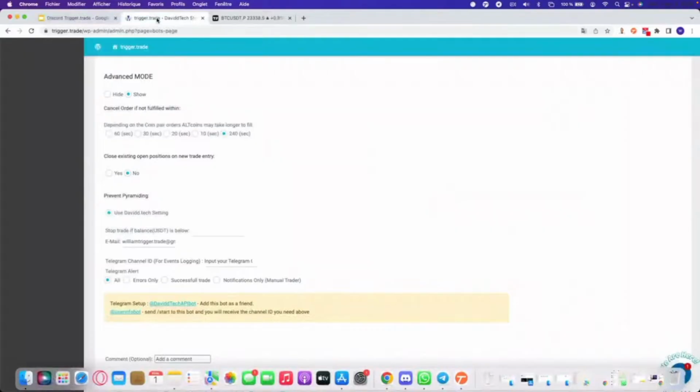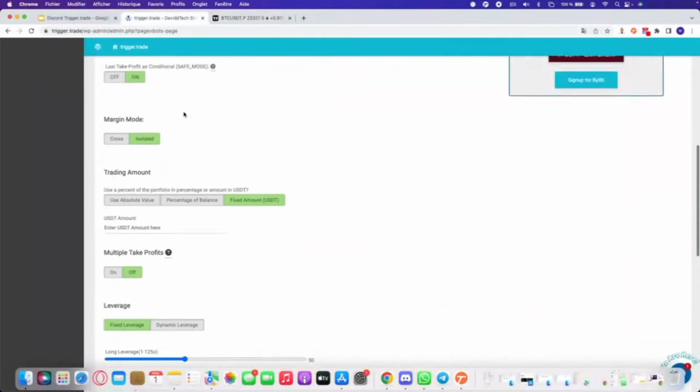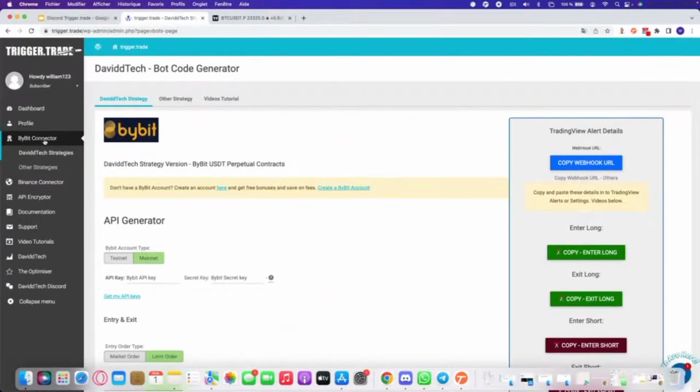So we've logged into Trigger.trade earlier on. I personally use the ByBit connector. Here we have our APIs and secrets. And as a side note, you can use the encryptor, which is just here, to encrypt any of your APIs. Let me give you an example. Let's open it and add it.